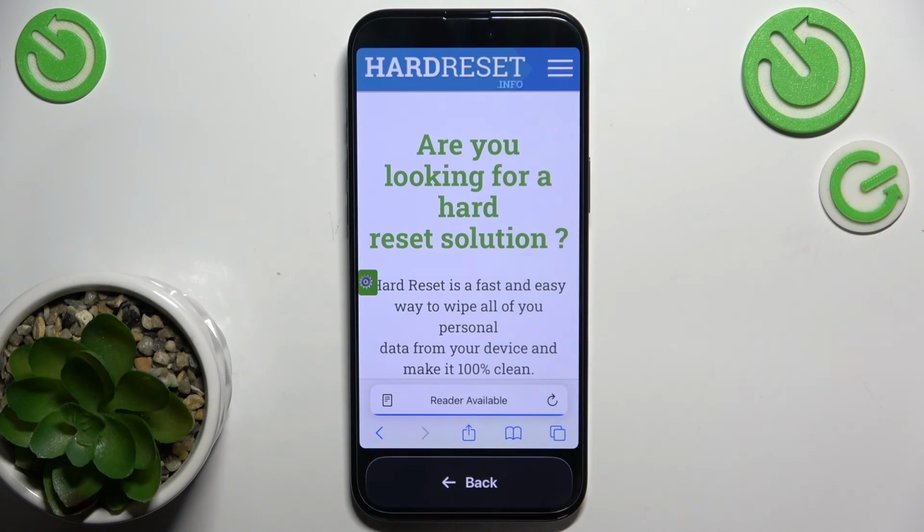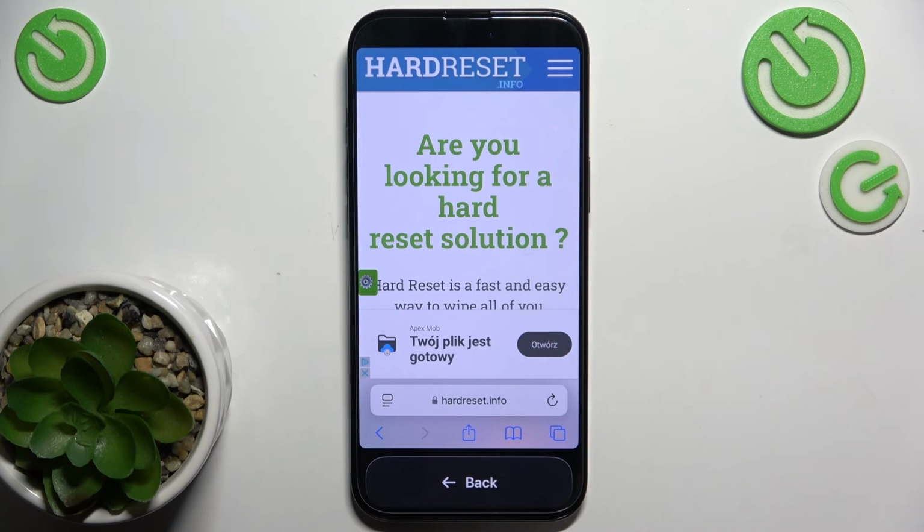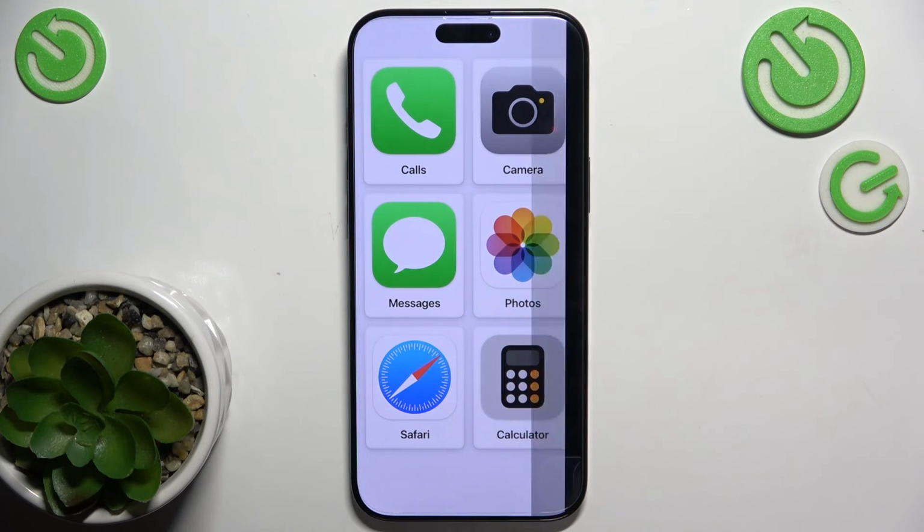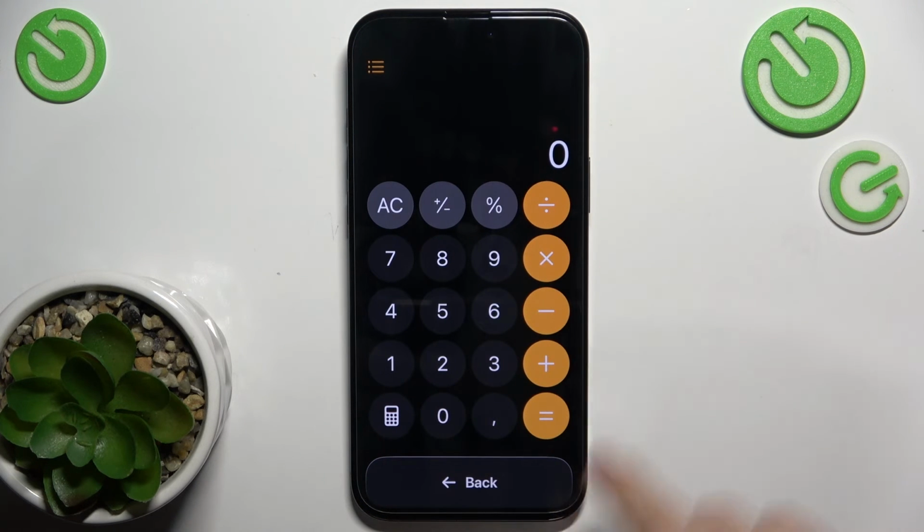Then here is Safari, and I can use it. You can see it's not optimized, but it looks like that. And then here's Calculator, and you can also use it. And all of the apps have this big back button.